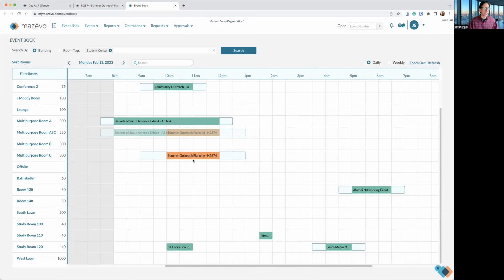And multipurpose room C, the summer outreach planning, you can see it's got the orange bar in there. These bars on the front and beginning, I don't think I mentioned that earlier, those are setup and teardown time. So you can have the system automatically add some buffer time on there for setup and teardown if you'd like. But in this case here, I can see, okay, this is everything going on this day. I'm not that busy, not a big deal. Looks like no problem here for that.